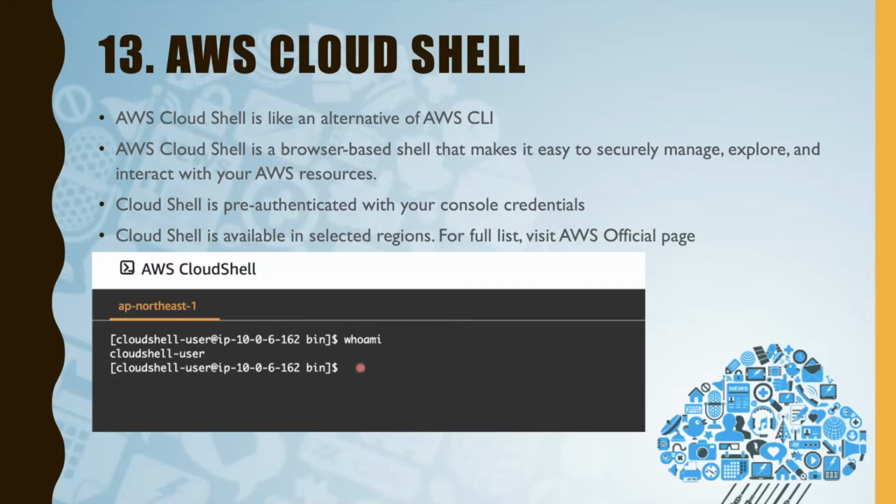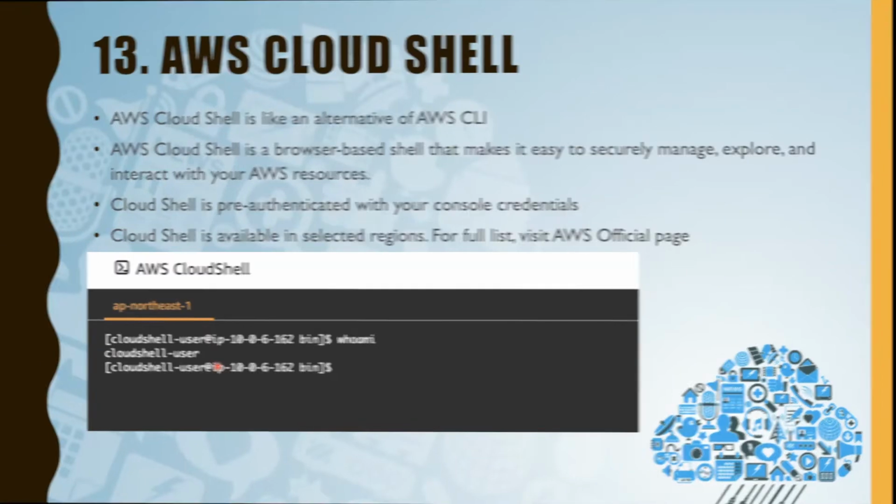This is how it will look. I just ran the command whoami, and it gave me the result like this: cloudshell-user. This is just a sample snapshot. I'll show you how this Cloud Shell works. Let's go to the Management Console and see how it works.